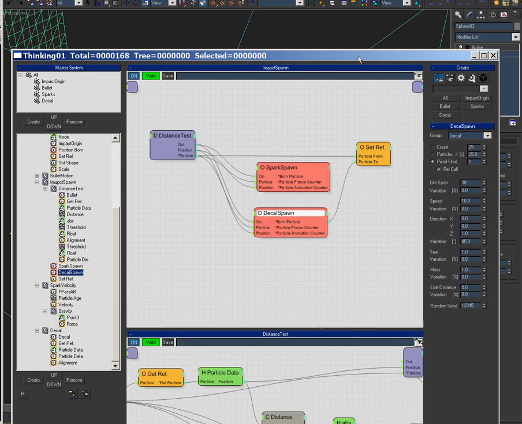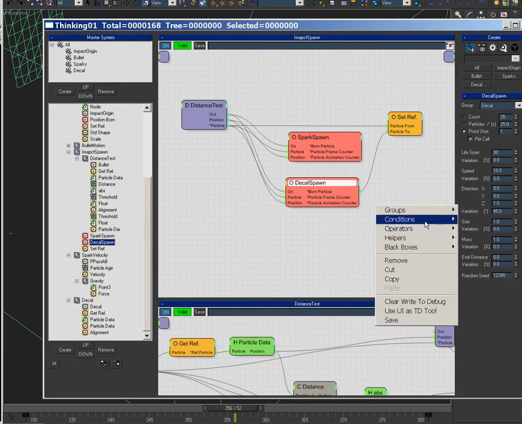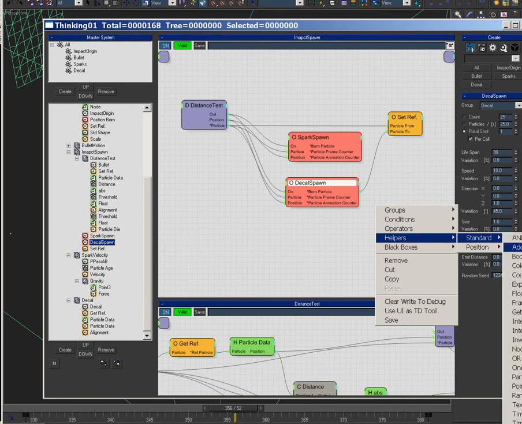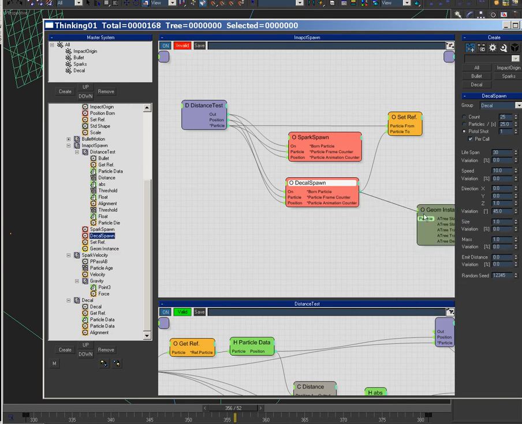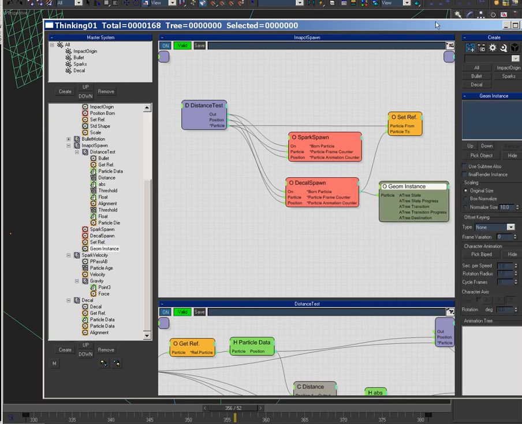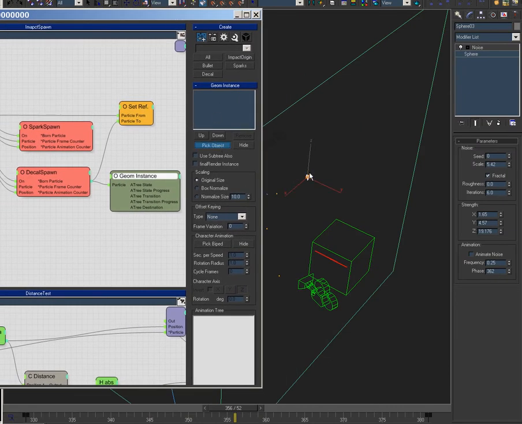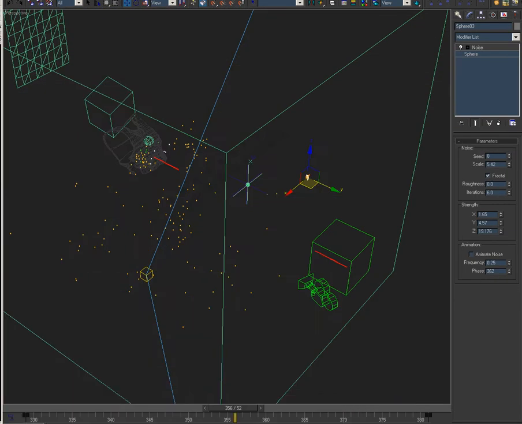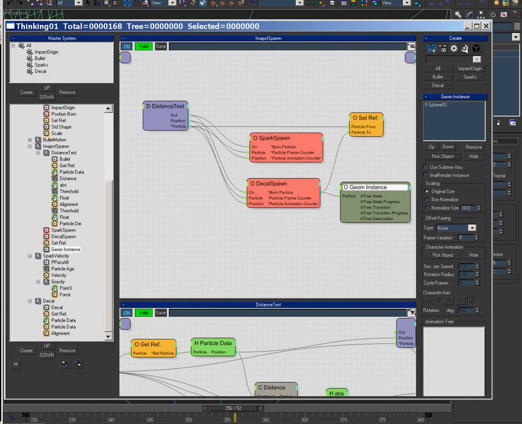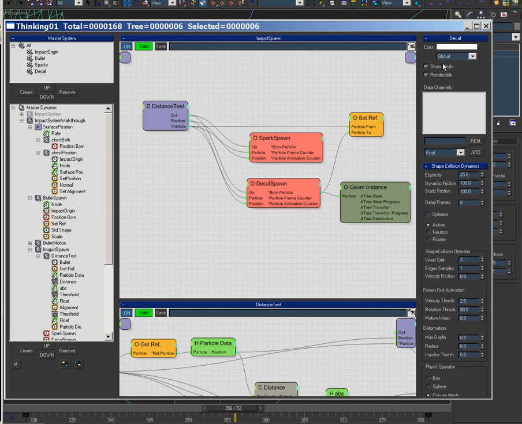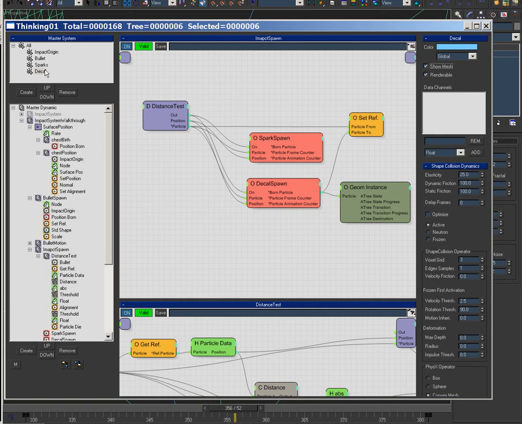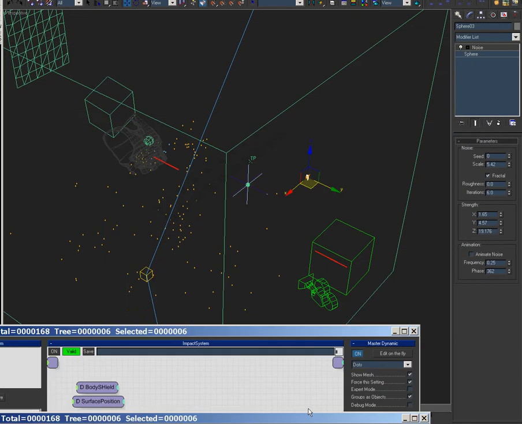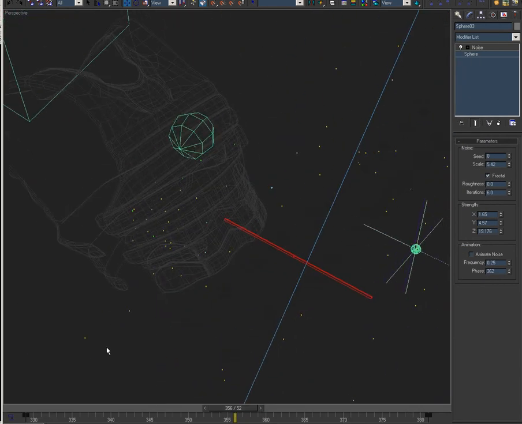So decal spawn is going into decal, and what we want to do is we want to put a shape on it of a geometry instance. And we're going to pick that object. And let's make sure we can show mesh. And we'll turn it bright blue. And so show mesh. So what this should do is this should stick a particle.